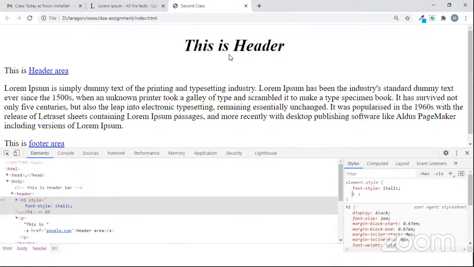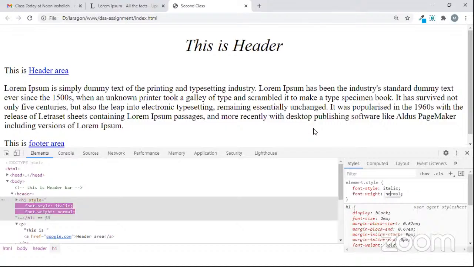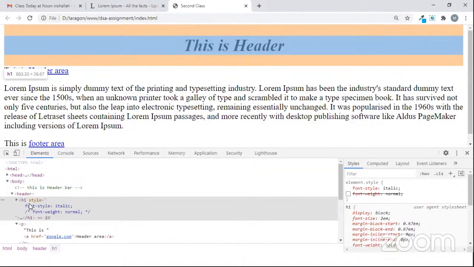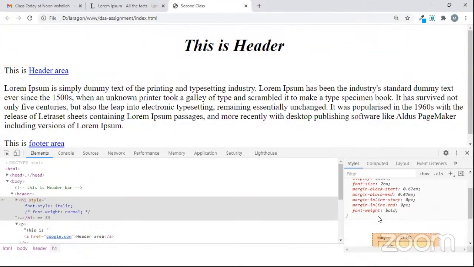For example, if I want to apply normal to this text, font weight normal, you can see now the font is not bold. And if I uncheck this, you can see the font is back to bold, because this is the H1 tag. On the H1 tag by default, the font weight is bold, as you can see over here. This is predefined on the H1 tag.